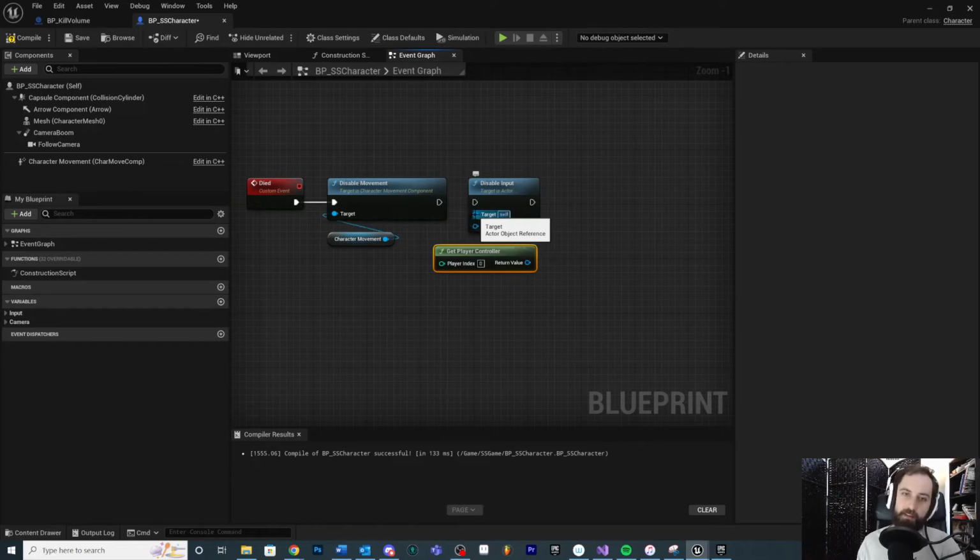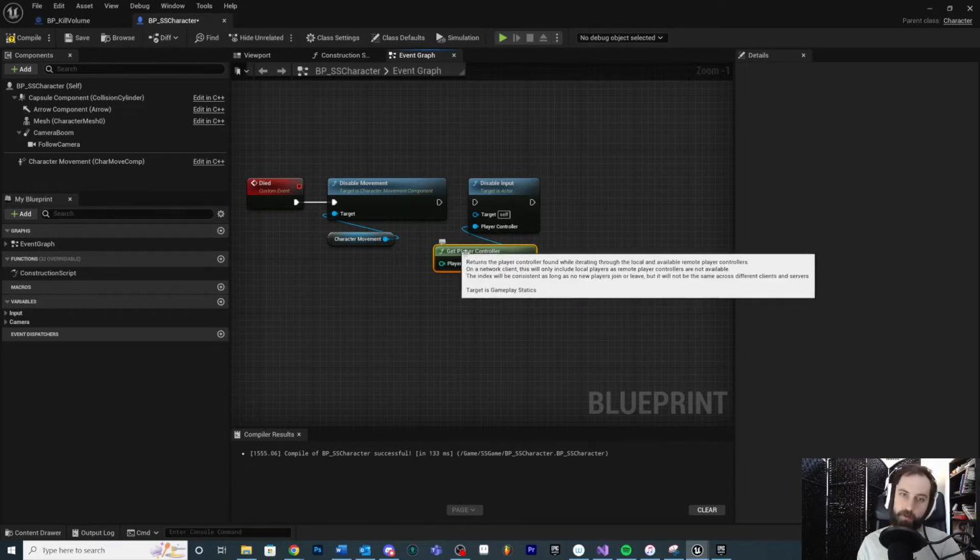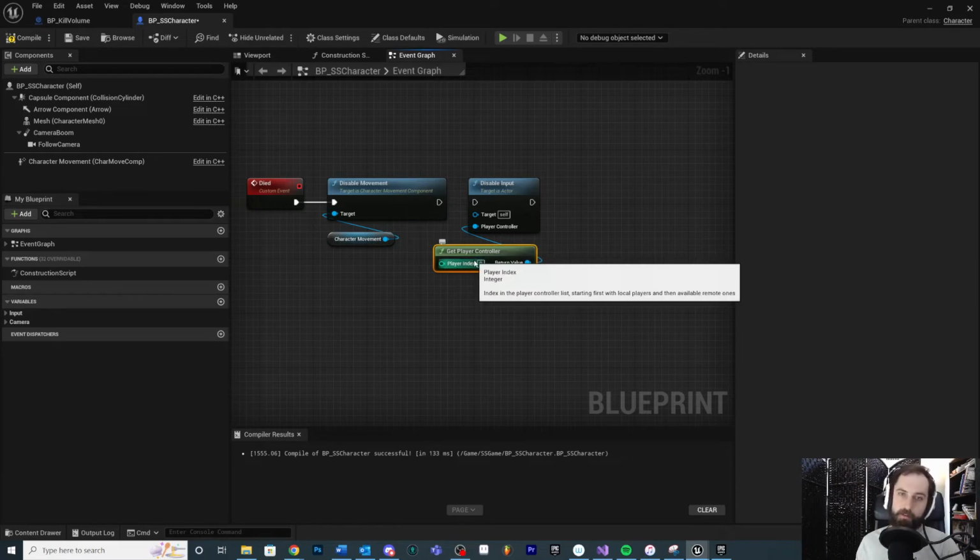In this case, I'm going to hold Alt and click. I'm going to plug the player controller into the player controller node, so that the target, if it says self here, is the blueprint that this node is attached to. So I'm inside of the blueprint SS character. I want to disable the inputs on my character. That way I can still have inputs on my player controller, like pause, menu, whatever.